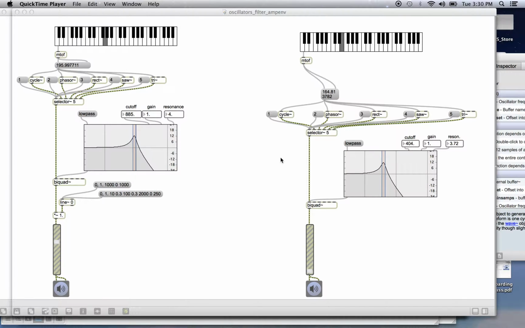Okay, so now we will create a method of using envelopes with our sound. So you can see over here on the left a completed version, and this should be what you ended up with after the last tutorial.